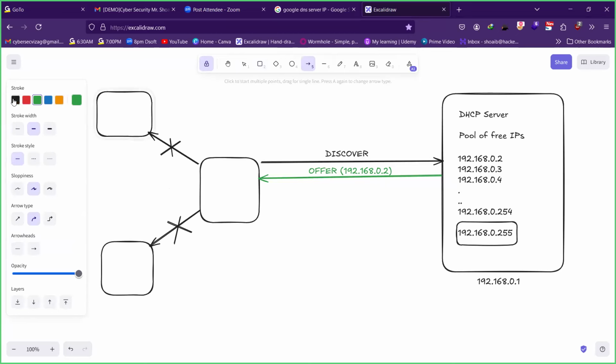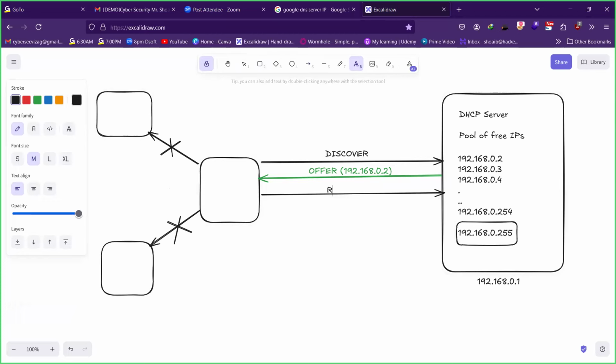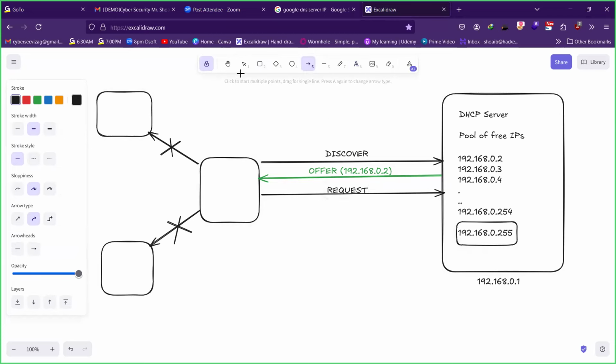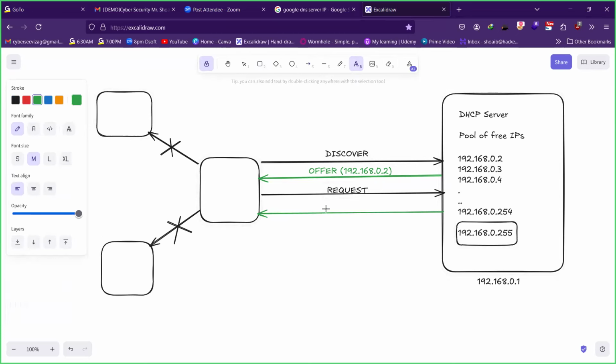Once that offer is made, your client says, hey, thanks for offering me that IP. I request you that you allocate that IP to my system and don't assign it to anyone else. So now a request is generated to confirm or reserve that IP. And for that, your DHCP server finally sends a confirmation back saying, hey, I've got your request. I understand that you need this IP, and I acknowledge that.